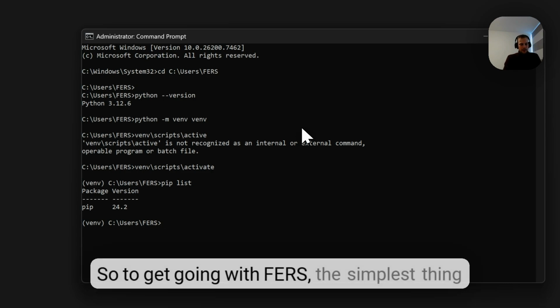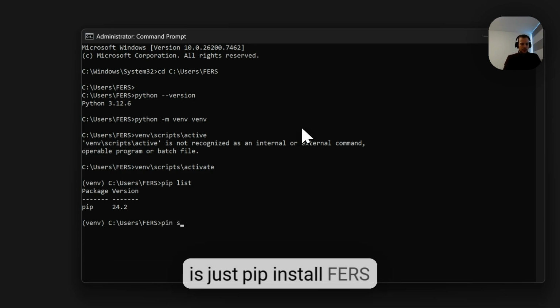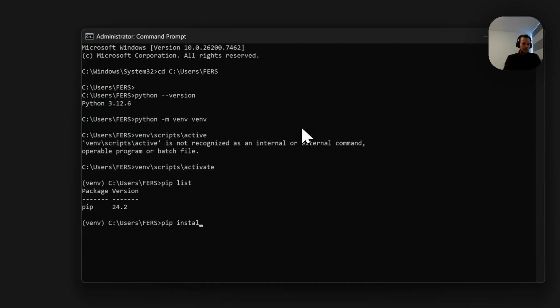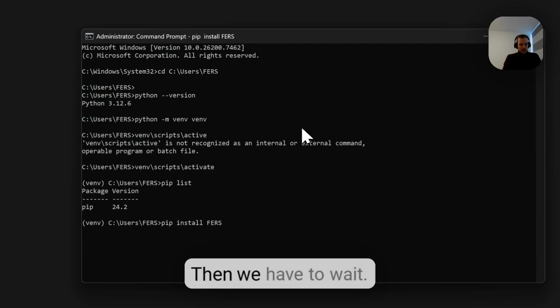So to get going with FERS, the simplest thing to do is just pip install FERS. Then we have to wait.